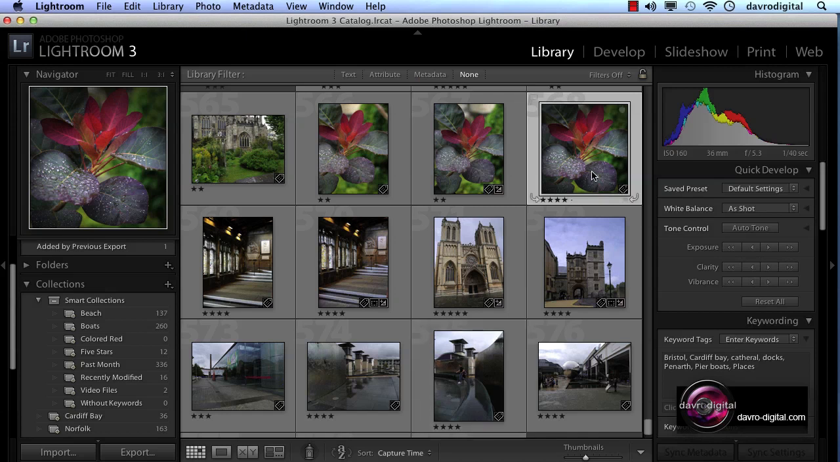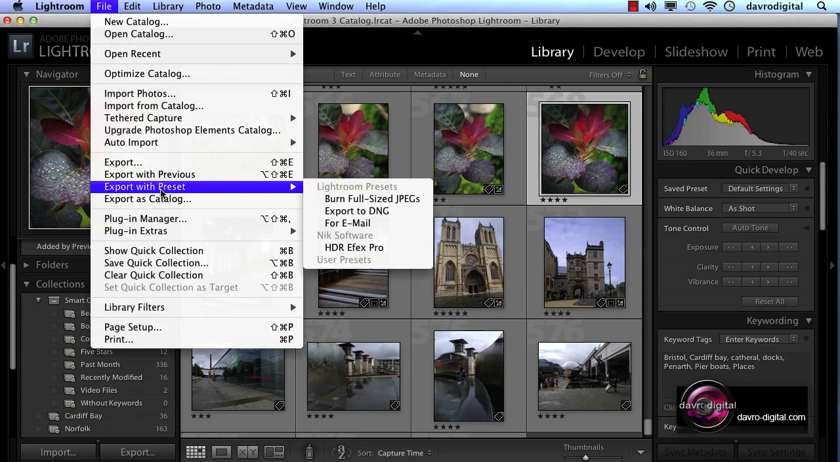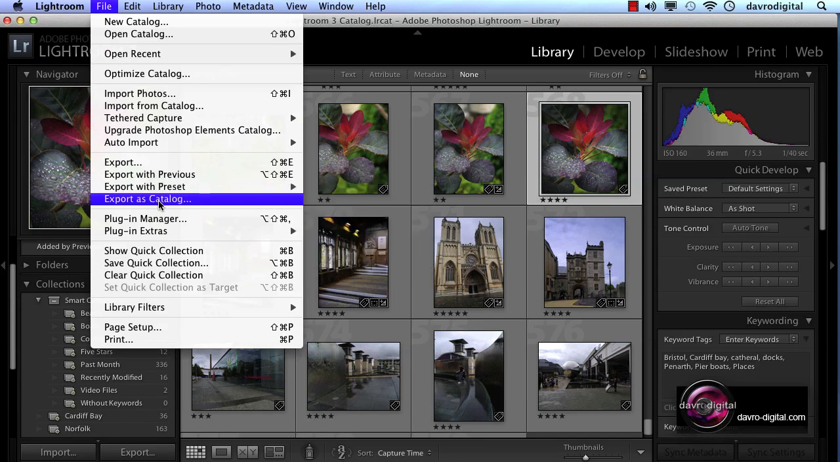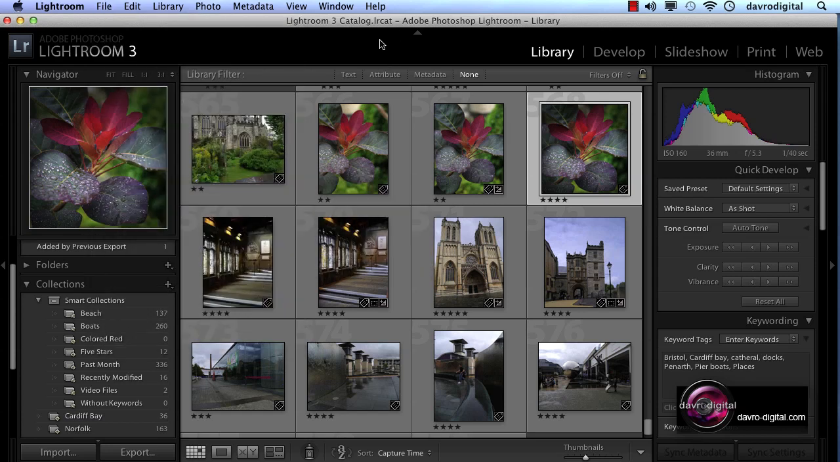I've selected this picture here. How do we go about exporting it? Well, we've got a big important button with Export on. You might want to use that. You could also come to File. Clicking on File, you've got Export, and then you've also got Export with Previous and Export with Presets. What's all this about? We'll cover this a little bit later. And Export as a Catalog. In other words, you can export a whole range of pictures as a catalog.